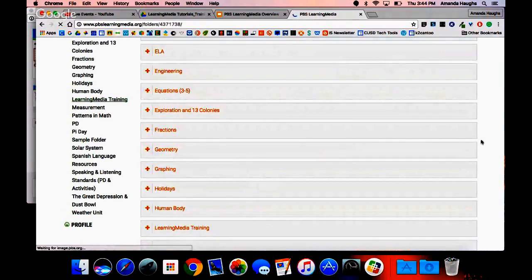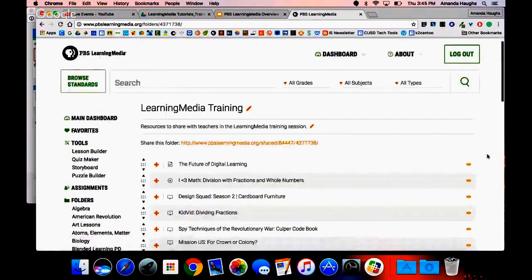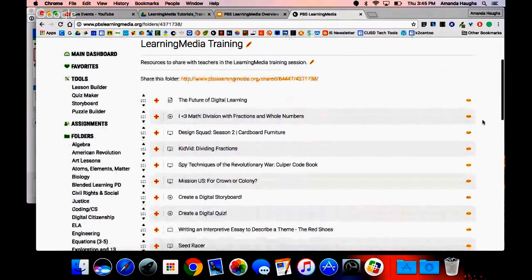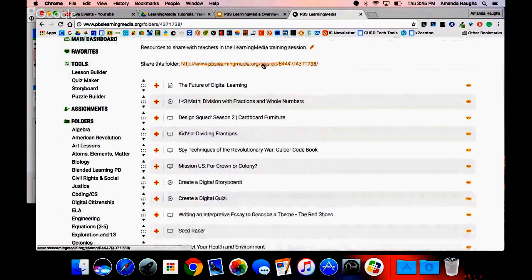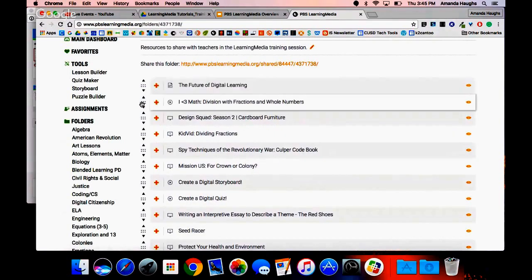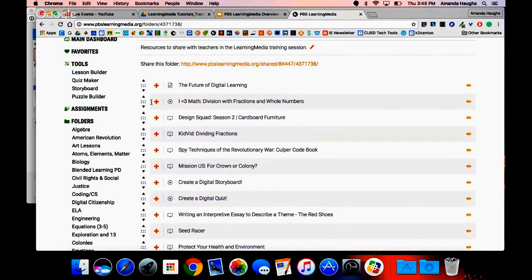Learning media training, and I have a sample of different types of resources. So here we're inside the learning media training folder. I've saved a bunch of things in here. I can reorder the items I have in this folder, so if I want them ordered a certain way, I can manually do that.